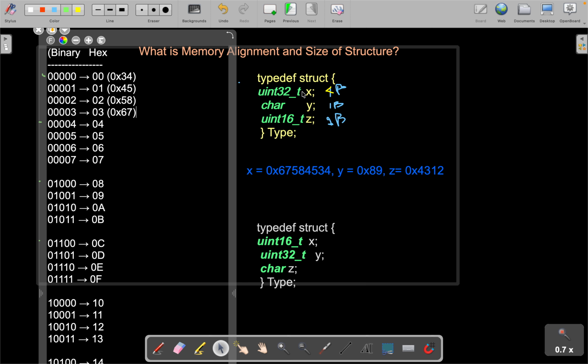That's how x will be aligned in the memory. We'll see now y. y is a character, it is 1 byte. So every address is divisible by 1, so it can go next after this. It will go and fill the value. What is the value of y? 0x89. Fine. See, we got those values.